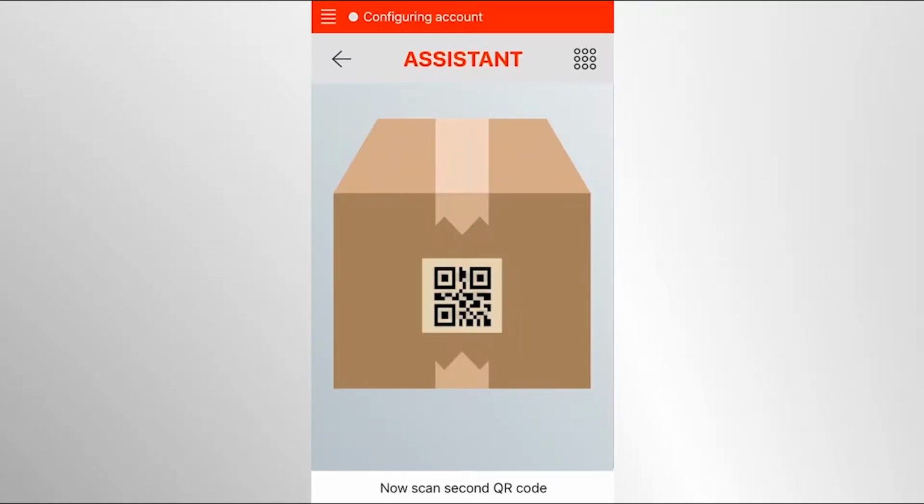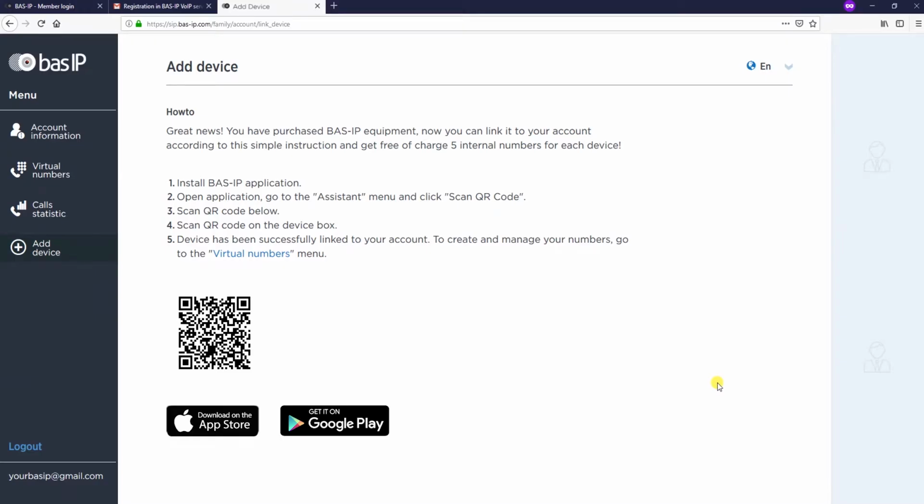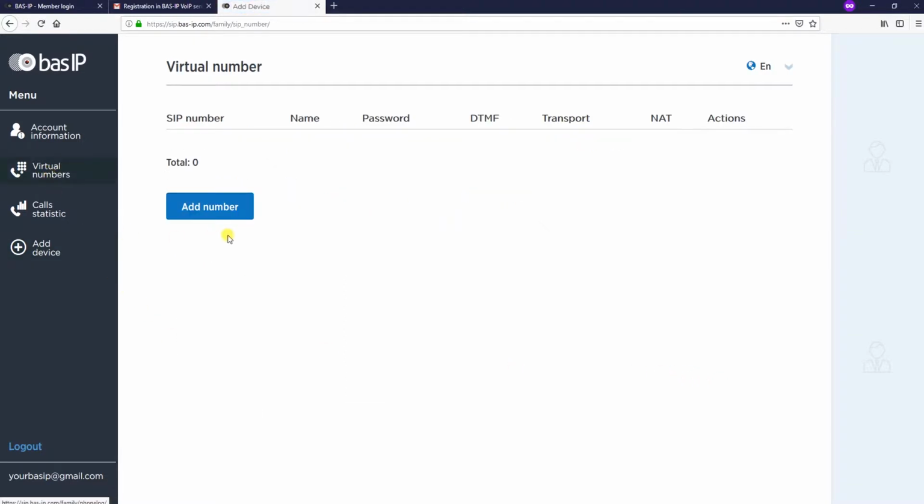You can find this on the box of the device bought. It's also necessary to do this. Congratulations! Activation was done successfully, and there is an opportunity to add 5 free SIP numbers. To create and manage SIP numbers, go to the Virtual Numbers tab and select Add Number.